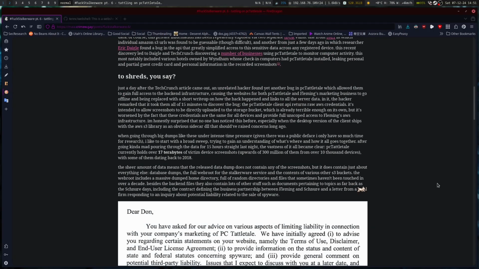Just a day after the TechCrunch article came out, an unrelated hacker found yet another bug, which allowed them to gain full access to backend infrastructure, causing websites for both businesses to go offline, being replaced with a short write-up on how the hack happened and links to the server data. In it, the hacker remarked that it took them all of 15 minutes to discover the bug. Raw AWS credentials intended to allow screenshots to be directly uploaded to the storage bucket, which is already terrible enough on its own, but it's worsened by the fact that these credentials are the same for all devices and provide full unscoped access to Fleming's AWS infrastructure.